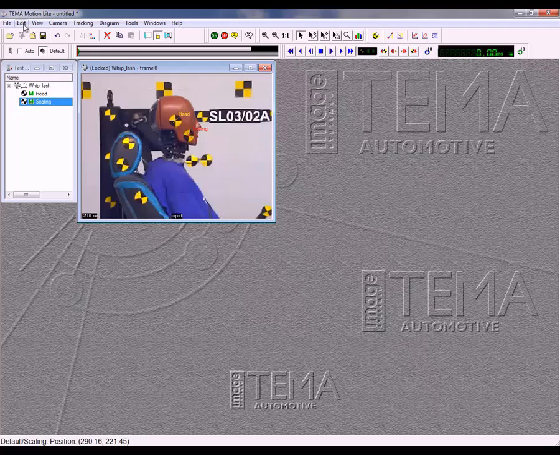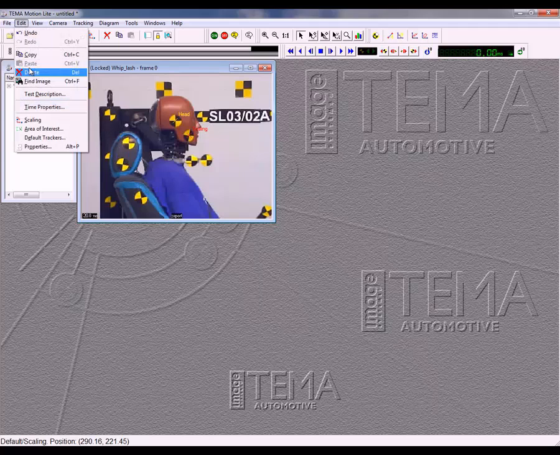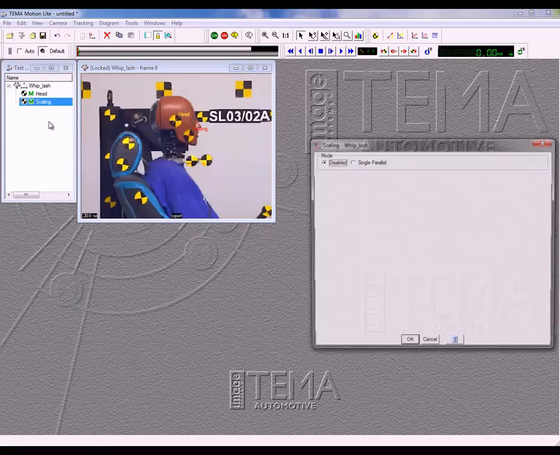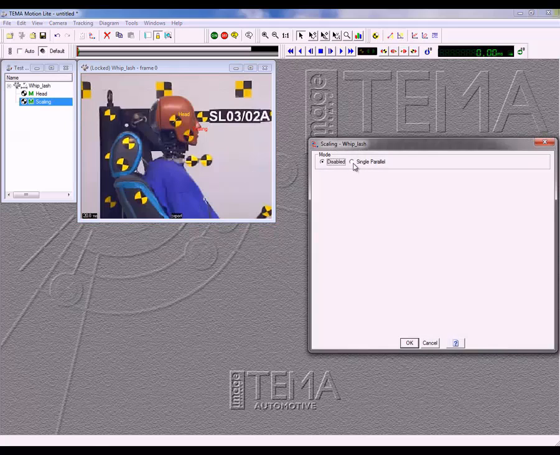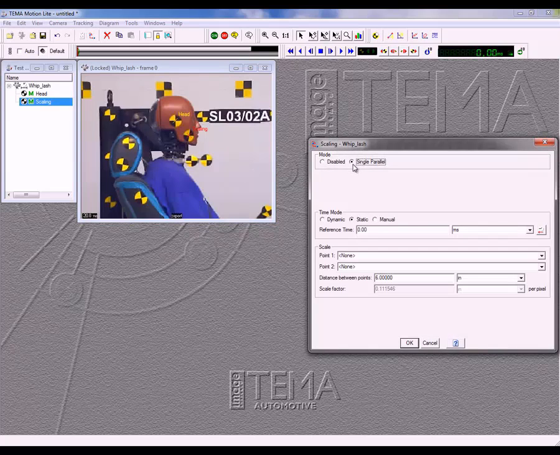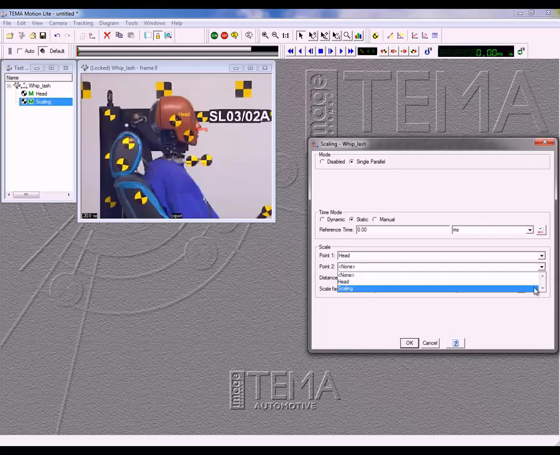Now we can set up the scaling system in a single parallel plane. In other words, all the motion we are measuring will be in 1 plane. We can set the scaling for static using 1 image only, and we can set the time by clicking the clock for the frame that we are in currently. We need to define the 2 points which we know the distance between, in this case 6 inches. Now we can say OK and save our scaling.